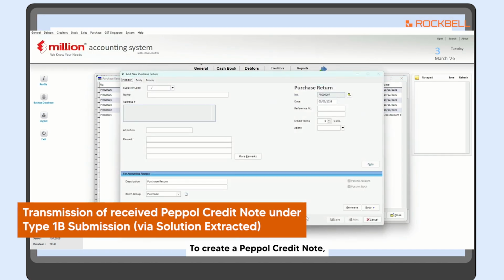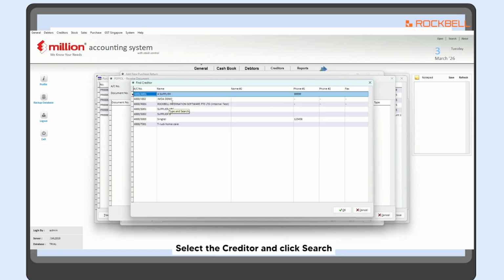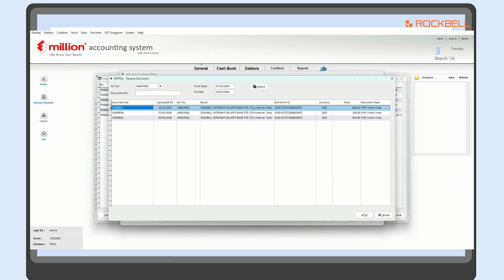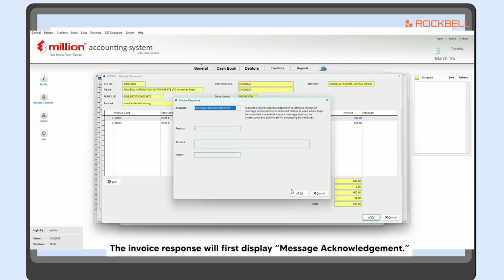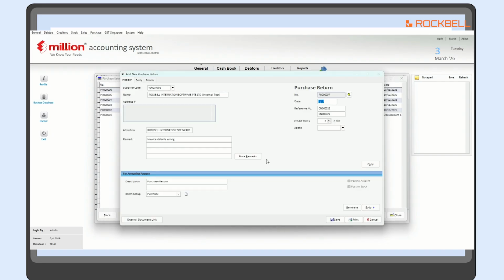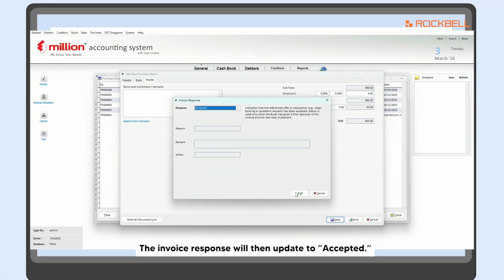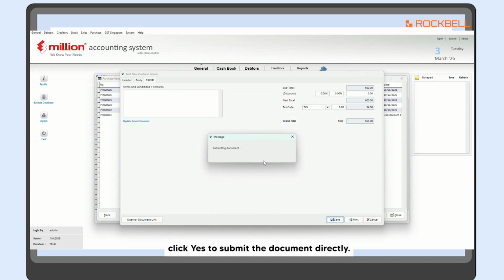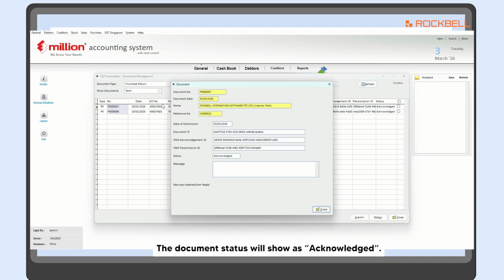To create a PEPL credit note, add New Purchase Return. Click Generate, then choose PEPL. Select the creditor and click Search. Choose the relevant bill and click OK. The invoice response will first display Message Acknowledgement. Enter the date and click Save. The invoice response will then update to Accepted. Click OK to proceed. When the confirmation prompt appears, click Yes to submit the document directly. To verify the submission, click Refresh. The document status will show as acknowledged.